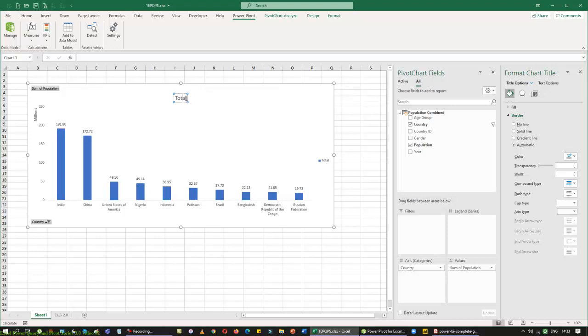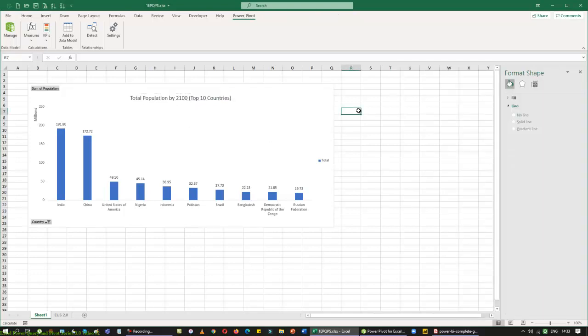So now I'm going to say total population by 2100 for top 10 countries. So now I got my list of data. My projections have given me an idea of what will be the top 10 countries in the world which will have a huge population by the end of 2100.